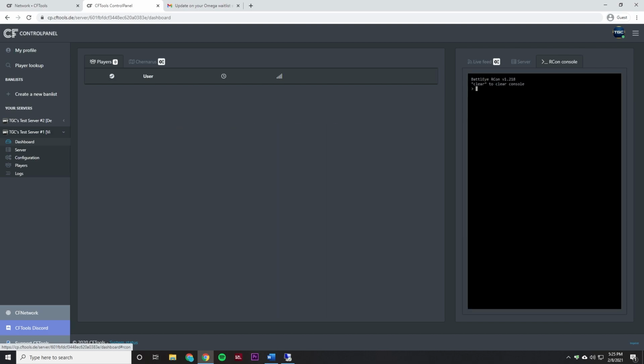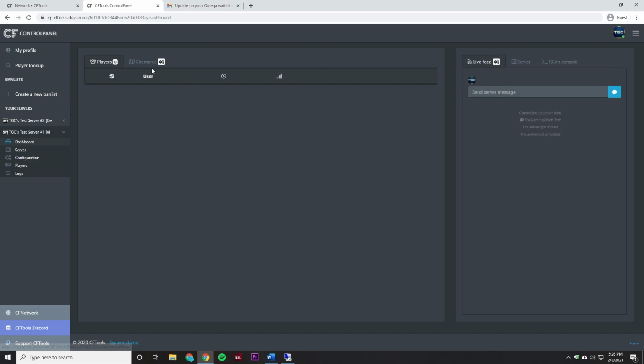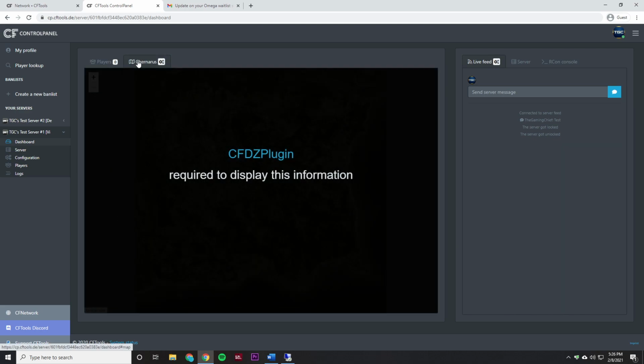There's also the Archon console. You probably won't need to touch that. And then we can go over to the map here. This does require the CFTools DayZ plugin, which we'll cover in a different video. We'll do a separate video on how to get this all set up for your server, because it does require that you run a server-side mod for that to work.